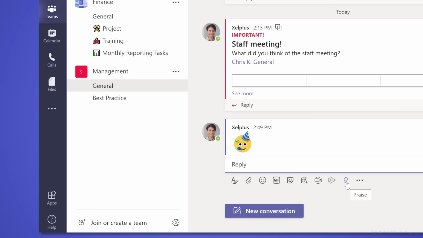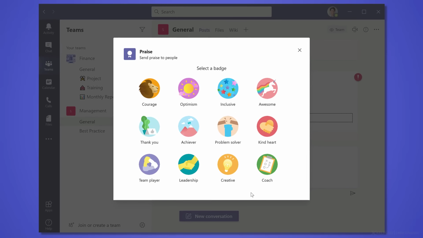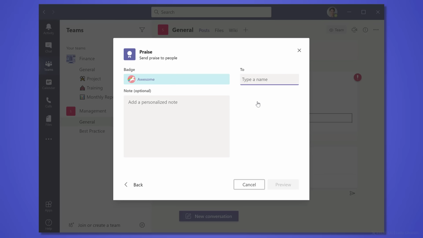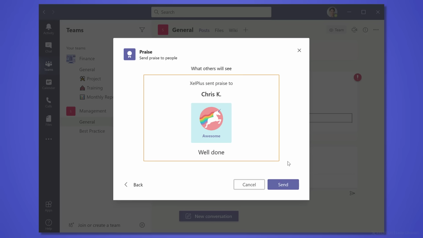Another cool feature is to send a praise to people. It's a nice way to say thank you, recognize people for their courage, or just tell them that they're awesome. You can type their name here, add a personalized note, preview it, and then send it. Okay, so these are the main features in Post View.